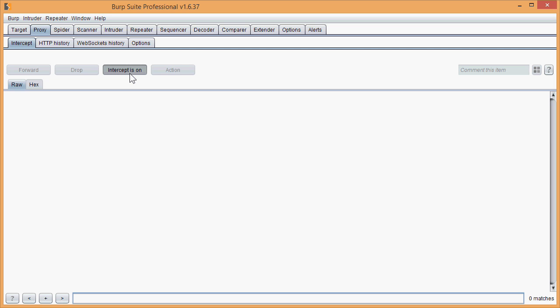We're just going to do basic automated testing for this example, so I'm going to turn Intercept off. And that's it. That's all the settings that we need to change in Burp. Now we can get to actual testing of the application.